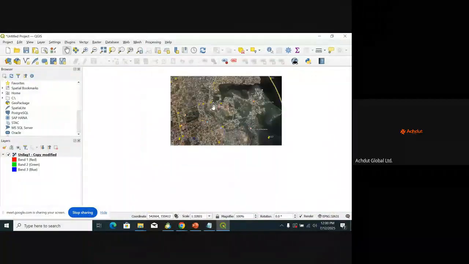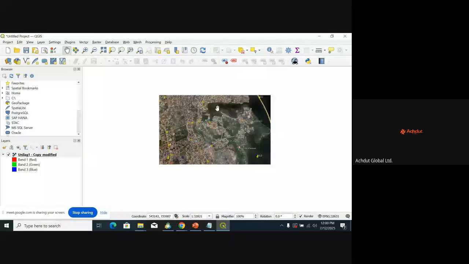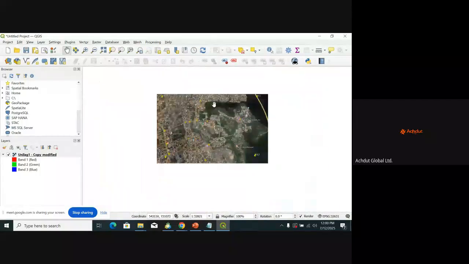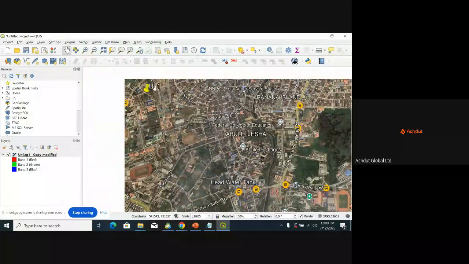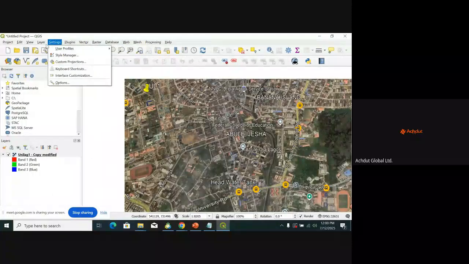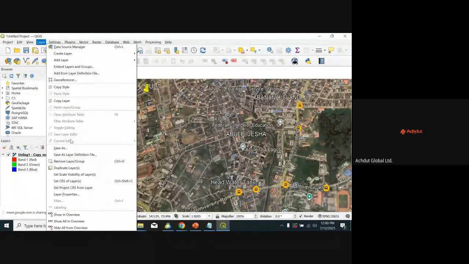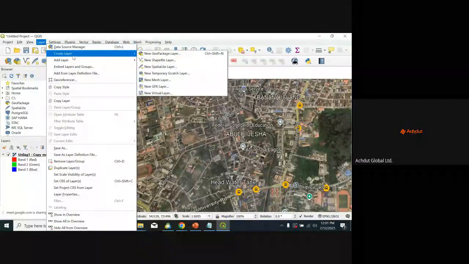Okay, so we have just georeferenced this image. The next thing to do is to digitize. For us to digitize, we are going to be using our toggle editing. This is the tool we are using. But before then, we have to create layers.